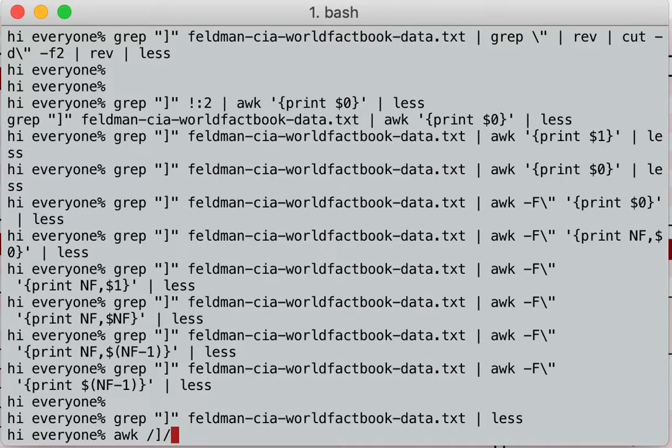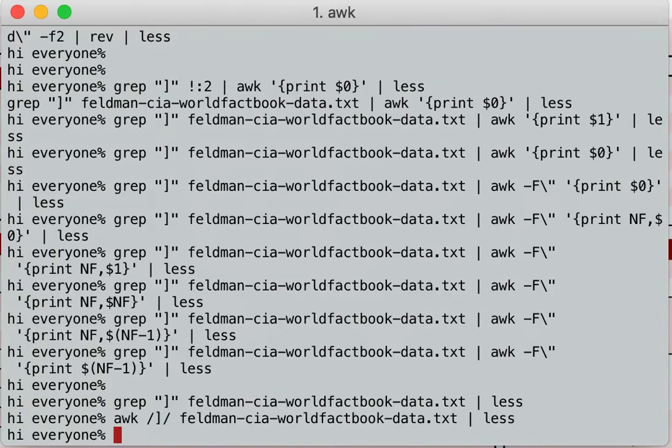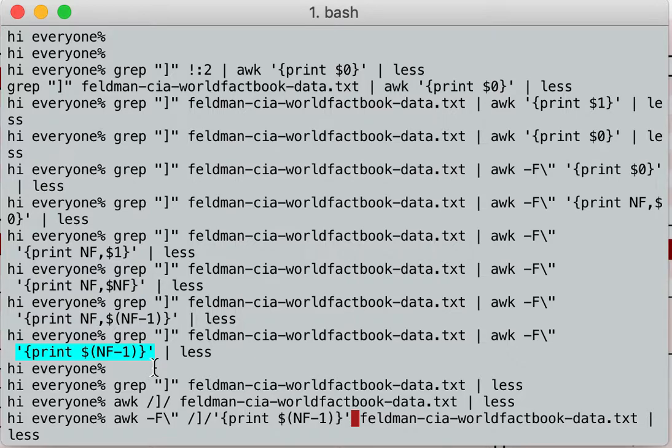In any case, here's awk. If I use these slashes and just do that on the file, boom, it's literally performing a grep on that file for that thing. It's doing the exact same thing as grep. And if I wanted to do the same thing in awk that I did before, I could just take this line, use awk -F to split on quotes, and then take the code that we had before.